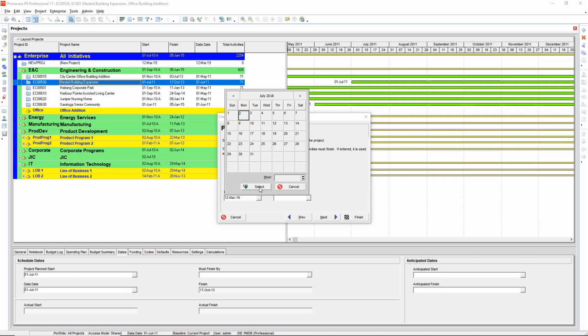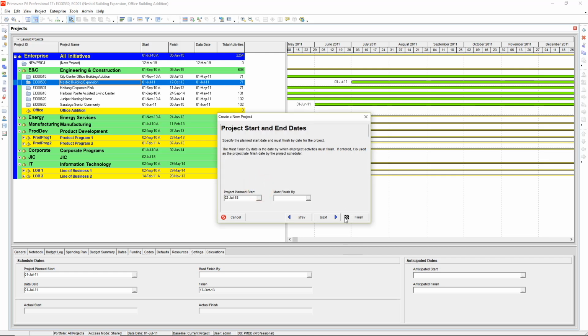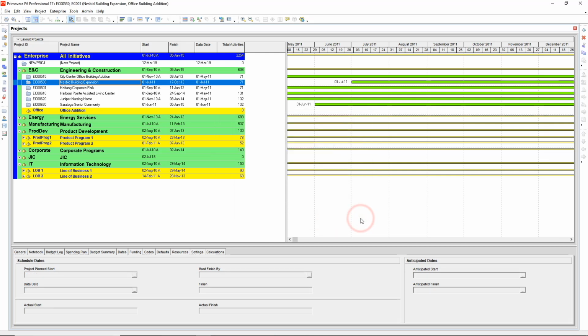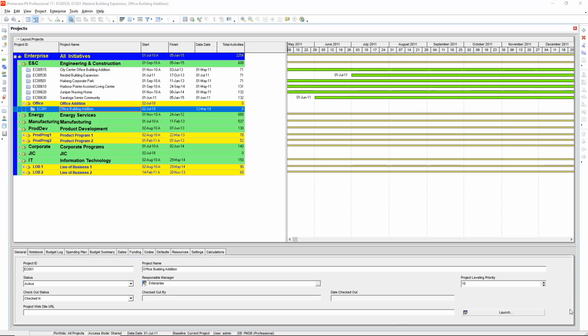I usually leave the Must Finish By field empty. Click Next. You can select a responsible manager if you like. This is defined in your Organization Breakdown Structure, or OBS. We will not be covering the OBS in this course, so I would just use the default field Enterprise. Leave the next fields with their default values. Finally, click Finish and your new project will appear in the list.